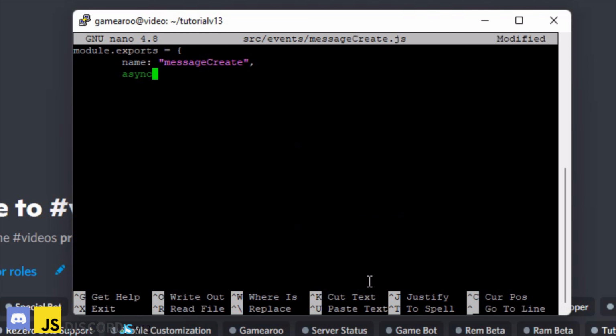Async execute, message, client, and message embed. Then if, and this is where we're going to paste back in the code if we copy and paste. I do not have the code in my clipboard. I deleted it all. I'm in console anyways, even though I could paste, but I couldn't copy.